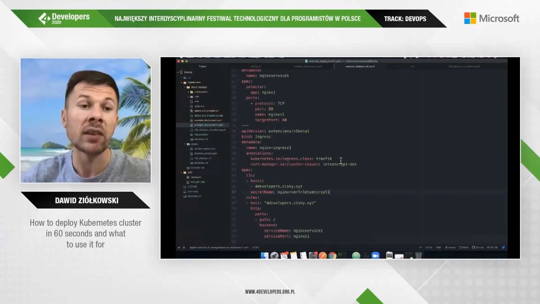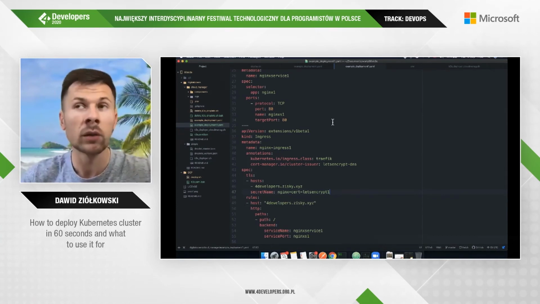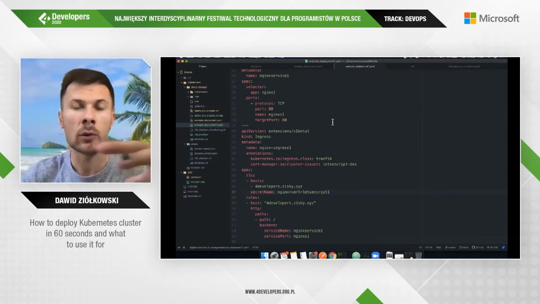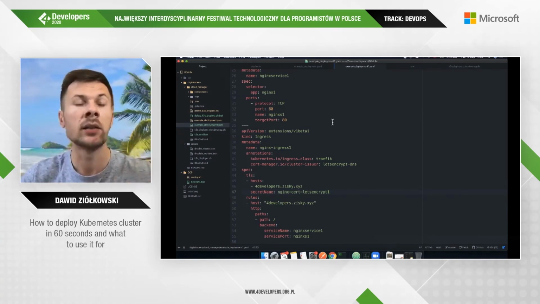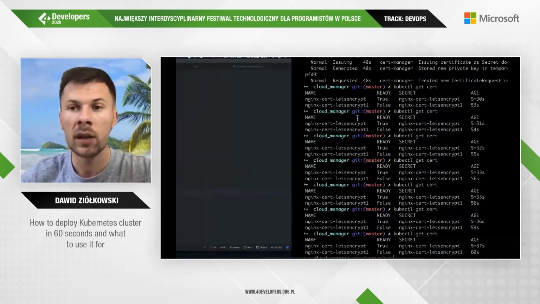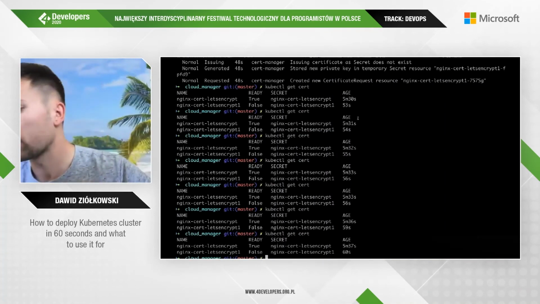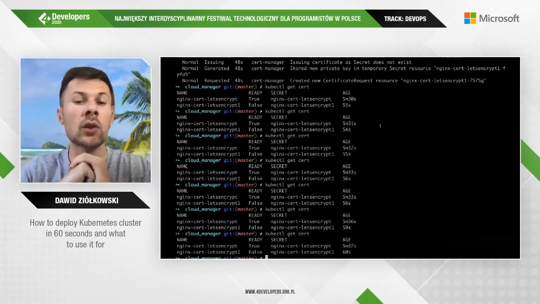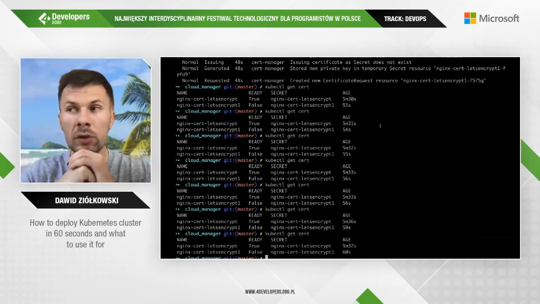So we went from nothing, from zero, to a cluster, and then automatic HTTPS and domain adding in a couple of minutes. So we're going with time. I still have a couple of minutes. So let's talk about what you will use it for.